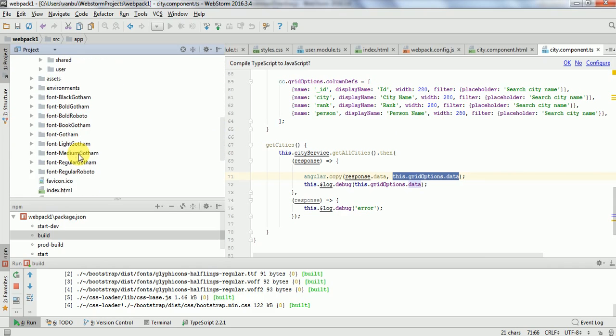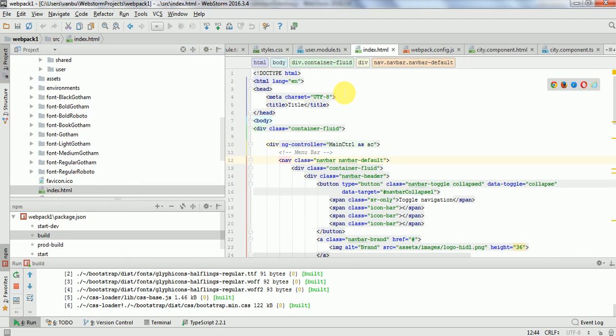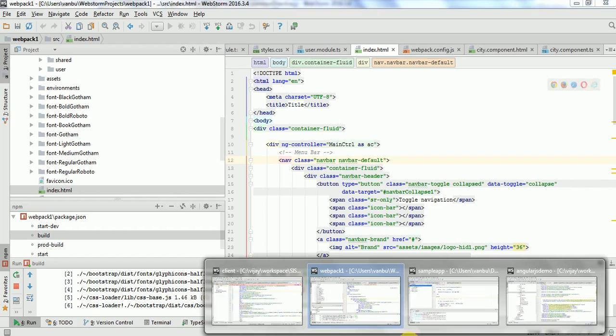I'll show my index.html. In this index.html, I will not have any reference to the JavaScript files which I had included in my previous example. I showed this part, right?